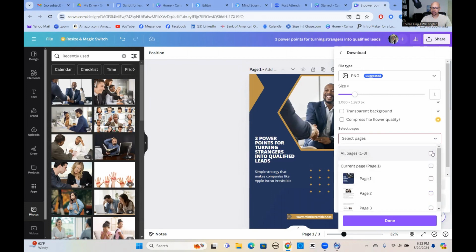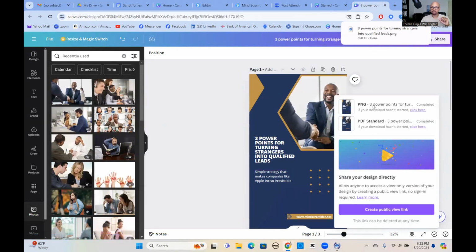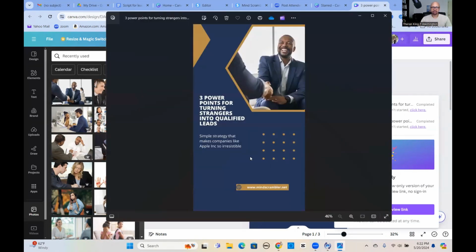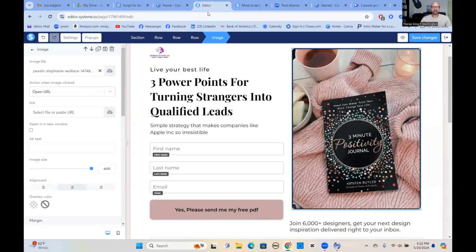So I can click that, they all go off, and then I click on number 1, right? So it's going to give me page 1. It's not going to be in a PDF. It's going to be in a PNG form. Download. All right, PNG. There we go. So now let's look at it right here. See, boom, got the picture. I go back to my editor.